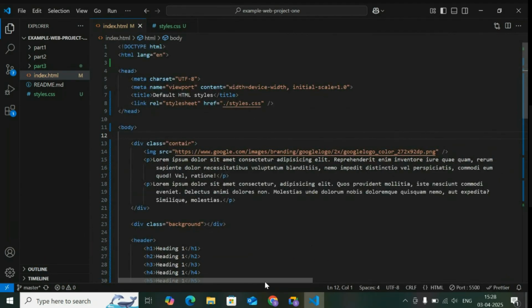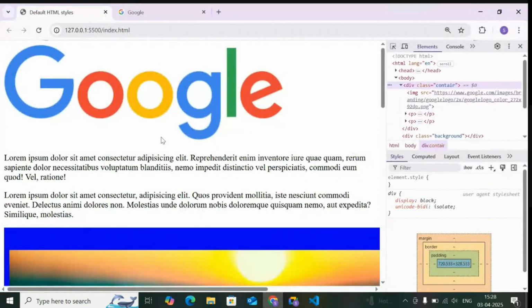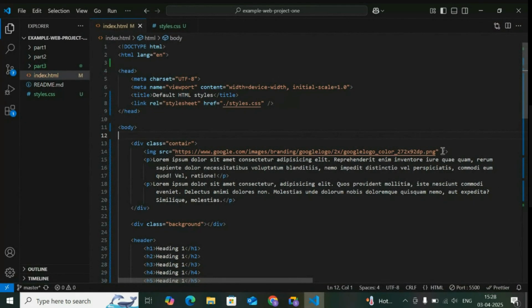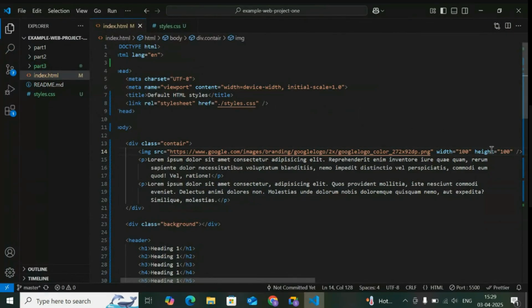Let's see how this looks in the browser. So this is how it is looking, and I think I can change the image size. We can actually give the size here in the image itself. Say I'll give width as 100 pixels, height is 100, and let me resize, height as 50.